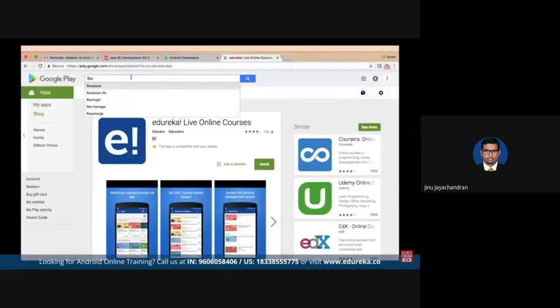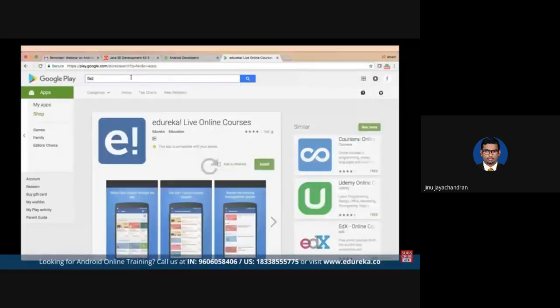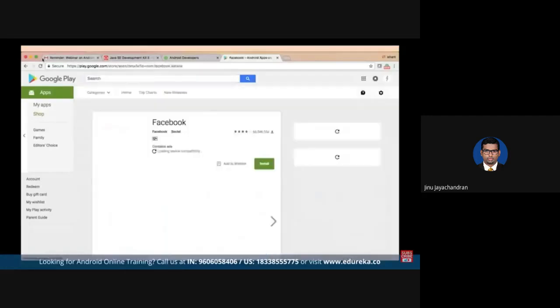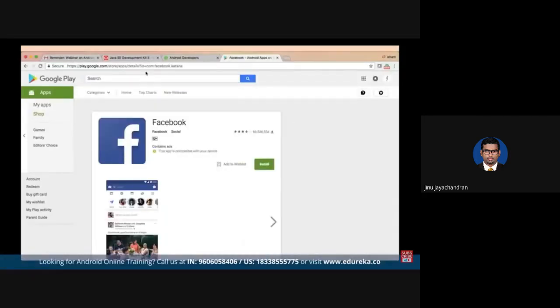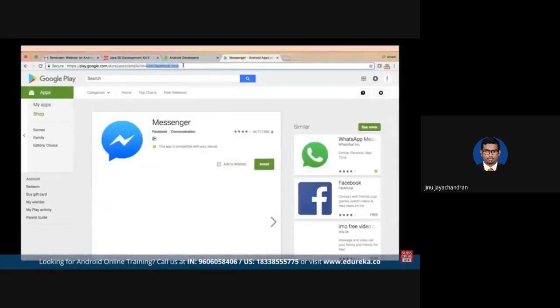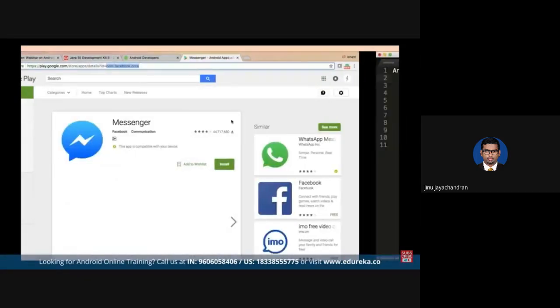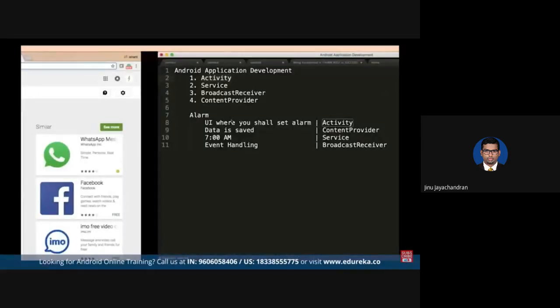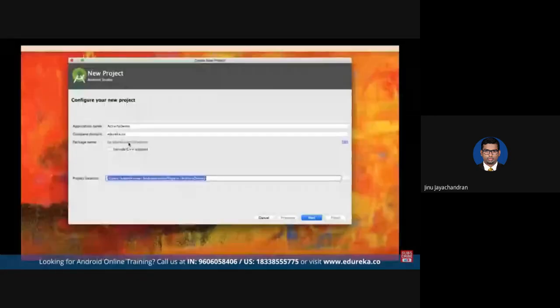Let's say Facebook. So here you can see com.facebook.katana, right? So it's like their project name. Katana is basically the name of their kind of application, right? You open the Messenger, you can see that it's com.facebook.orca. So guys, we got your project identifier out here in the Play Store as a unique identity for your application. So it matters a lot, right?